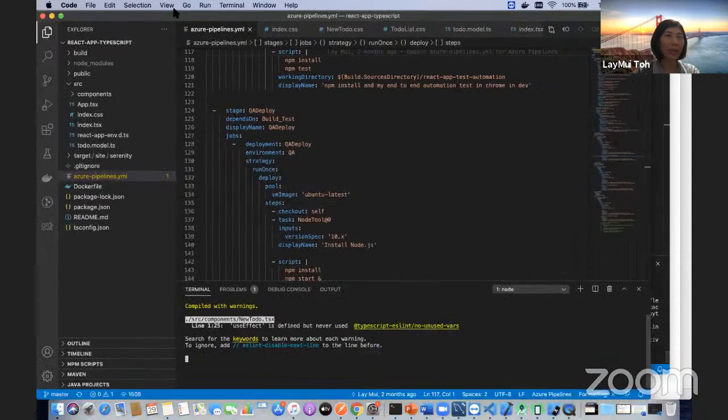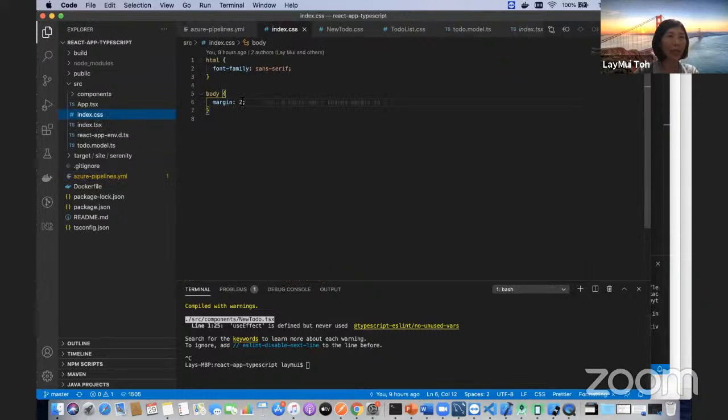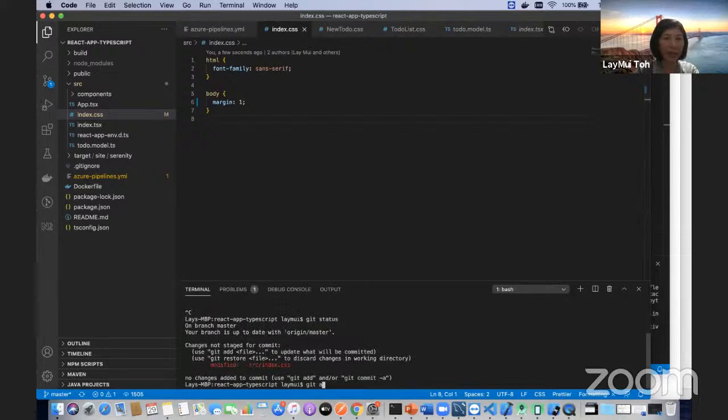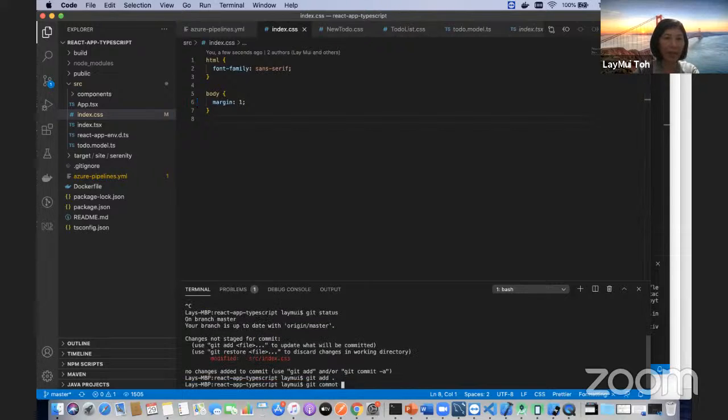Yeah, so right now I'm going to show you how whenever a developer makes some changes to his code line, he will trigger the end-to-end. So let's say I make some small change here, margin I change to 1. So I do my git status, I want to add, and I want to commit this change.